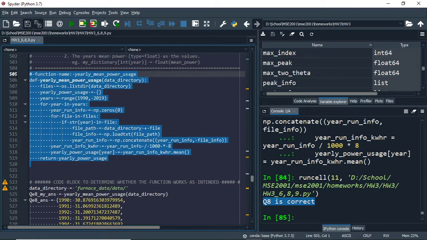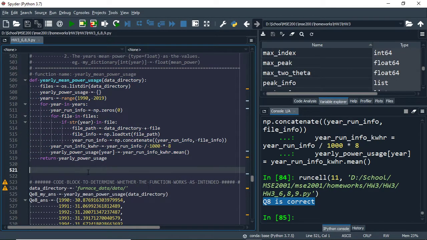Hopefully you sort of understood the workflow of what I was doing there. One last time, if you want to hang around, I'll explain this really quick. What I did is, first I listed off all the files that I knew I wanted to be working with. Second, I made an empty dictionary where I was going to be saving information: the year as the key and the mean kilowatt hours for that year as the value. I then needed to find the years I wanted to look through. And for each of those years, we keep track of that year's run information.